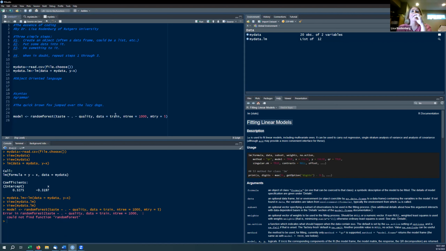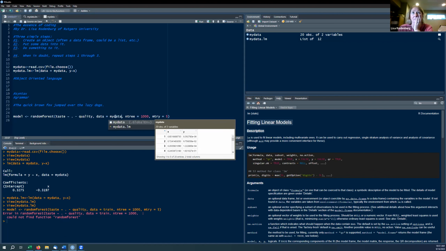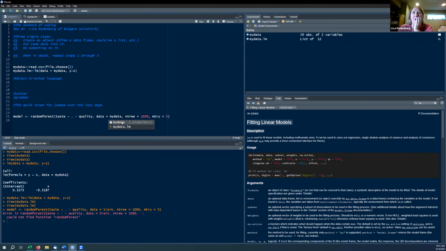So if you wanted to run this, you need to recognize that the object of the sentence, the data, is train, and you don't have a thing called train, so you need to change this to my data. And notice how it will even pop up some helpful stuff here.